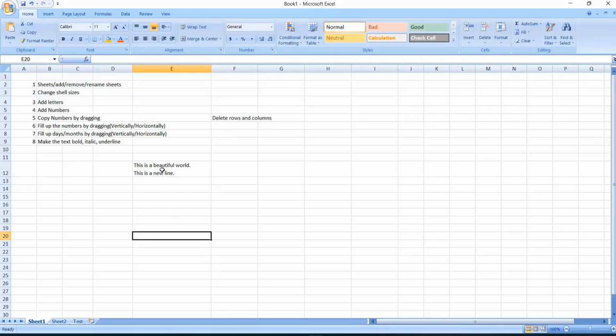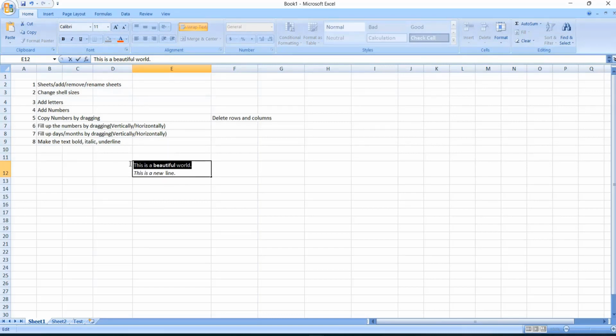So now you have 2 lines in this, and suppose you want to make only this much bold. Select that word or part of the sentence, whatever you want to make bold, select that part only. Suppose you want to make this italic, select that and press italic. This is italic. If you want to underline, suppose you want to underline this, select that and see, it is underlined, right? Okay, so we covered this line. Make the text bold, italic, underline, okay?